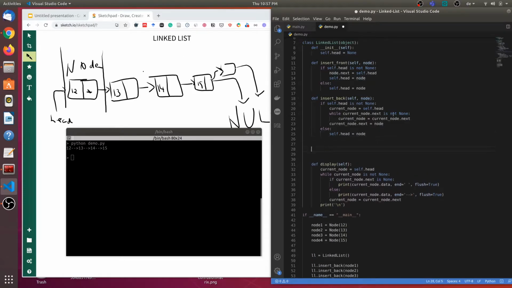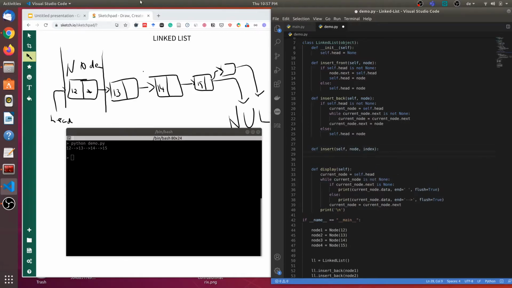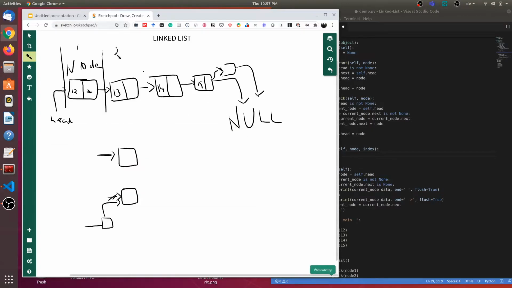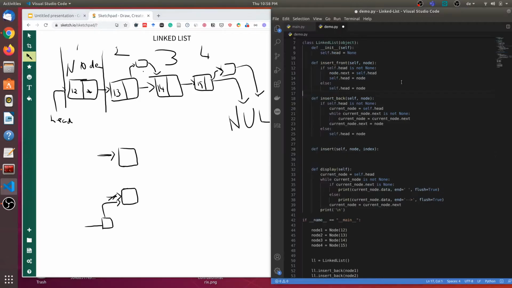So I will create a new functionality, insert, which will take the node as an input parameter and also the position where we wish to insert the node. So let us say this is position 1, this is position 2, this is position 3, and this is position 4, and I wish to insert the node at position 3. So I want to insert something out here. So this should point to this, and the next of the newly created node should point to 14, something like this. So how can we do this?